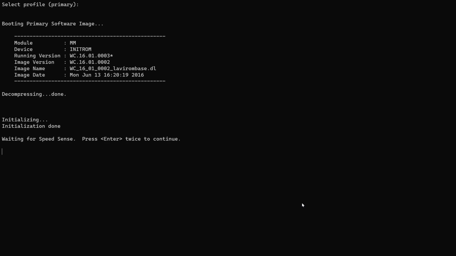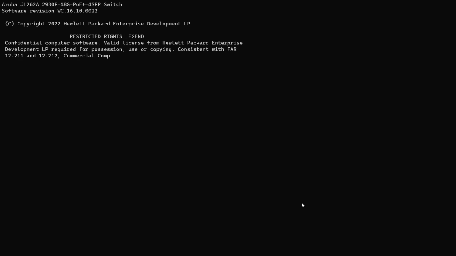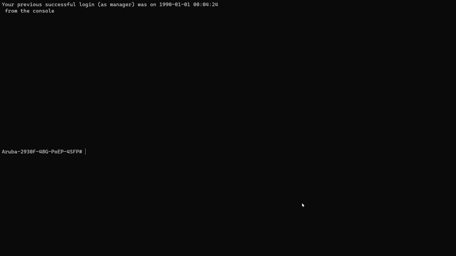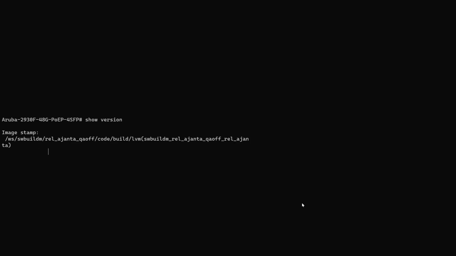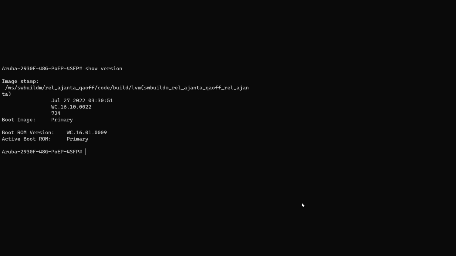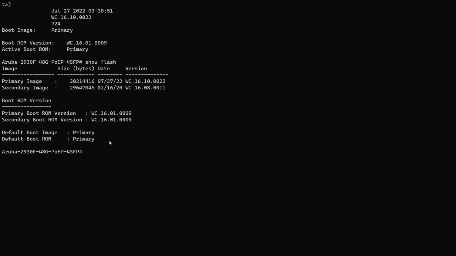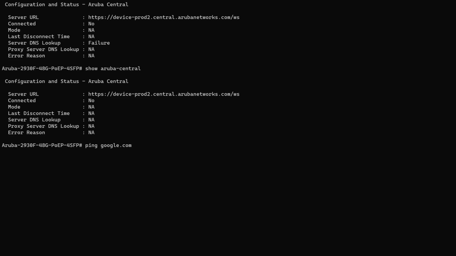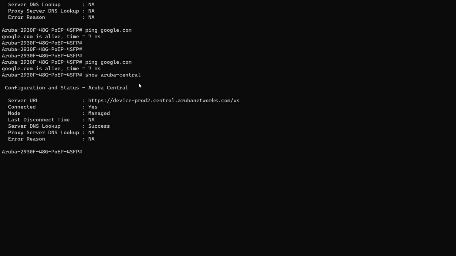Now the system has booted. We're going to press enter twice and see where we are. Show version. We can see the version has been updated to 16.10. That's the new version. And if I issue the command show flash, obviously we can clearly see the primary has now been updated. That's the date. Verify Aruba Central, show Aruba Central command, everything is managed, everything is connected, all success.